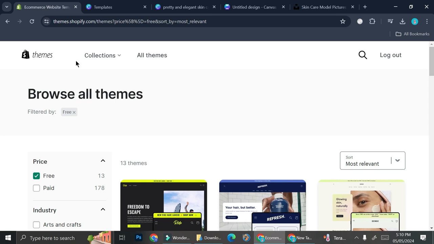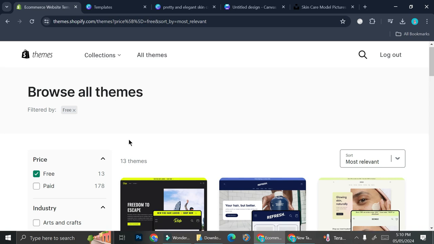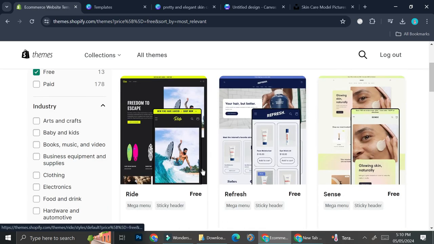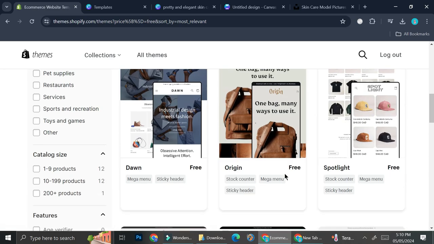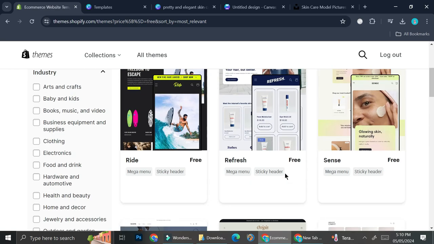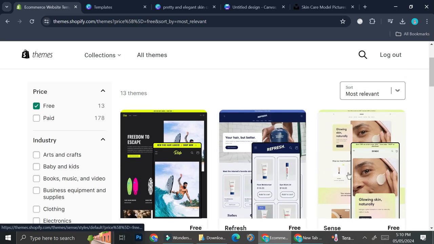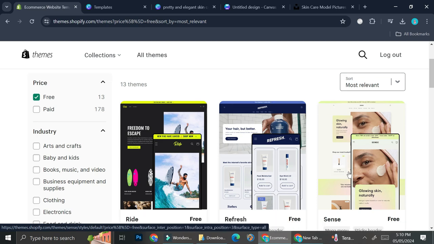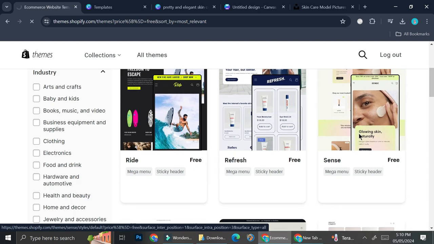Here I am on themes.shopify.com, and what I like to do is take a look at the available themes and start from there. So I think I'm going to go with this Sense right here because I kind of like how it looks, so I'm going to go ahead and use this as my base theme.